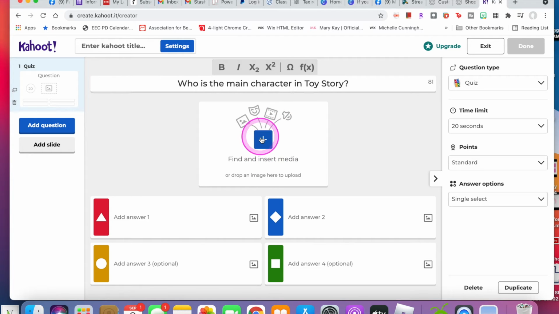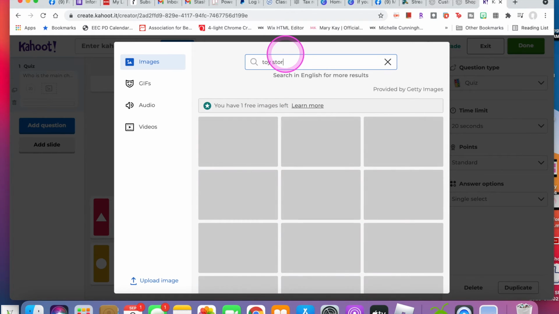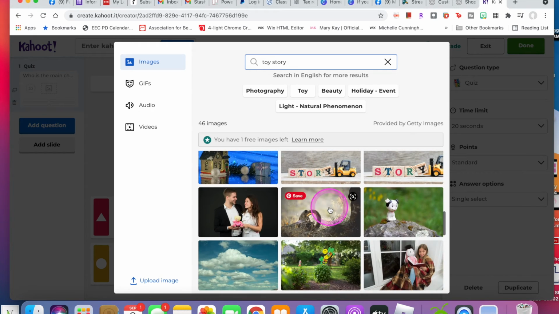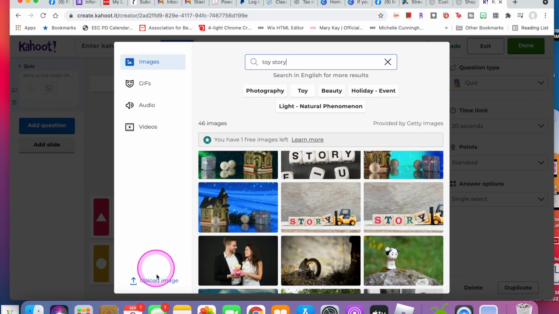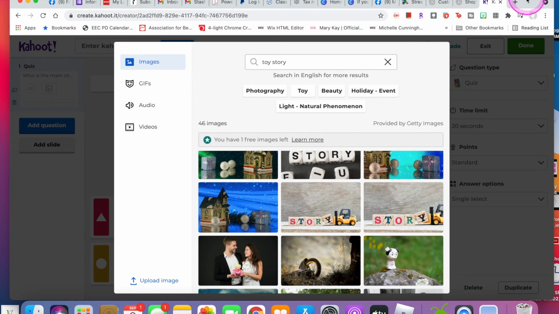Now it says find and insert media. So what I can do here is I click this. I don't know if they'll have anything on here about Toy Story. I can't imagine that they would. Yeah, probably not. But what I can do here is I can upload an image that I find myself, right? So let's go ahead and do this so I can show you exactly what I would do.